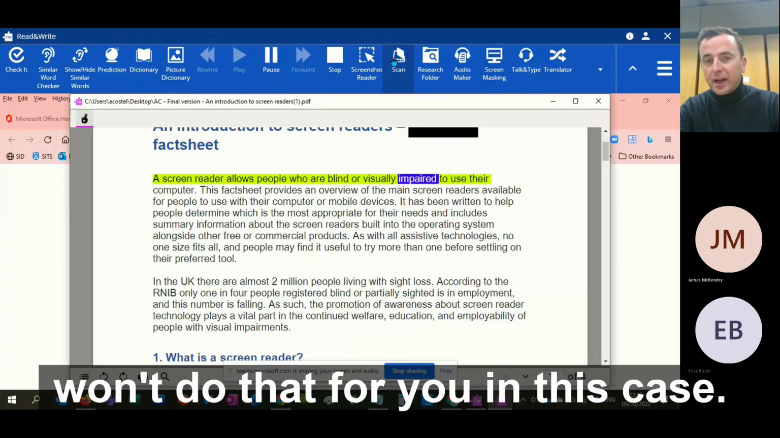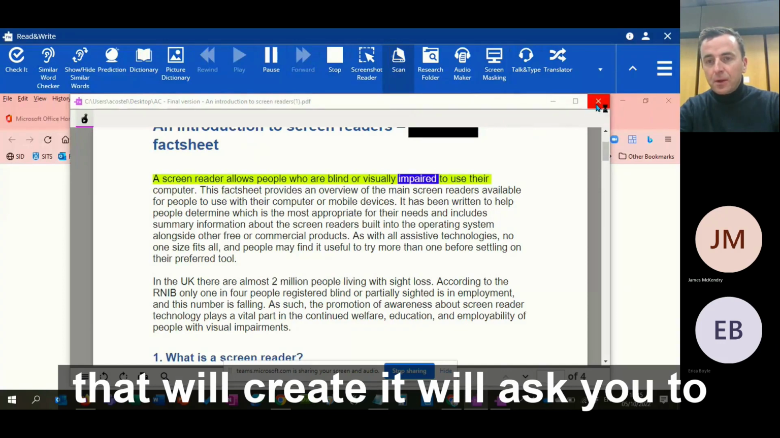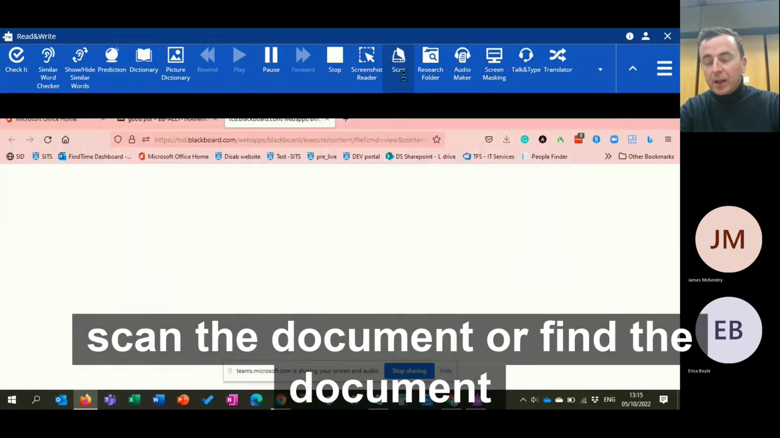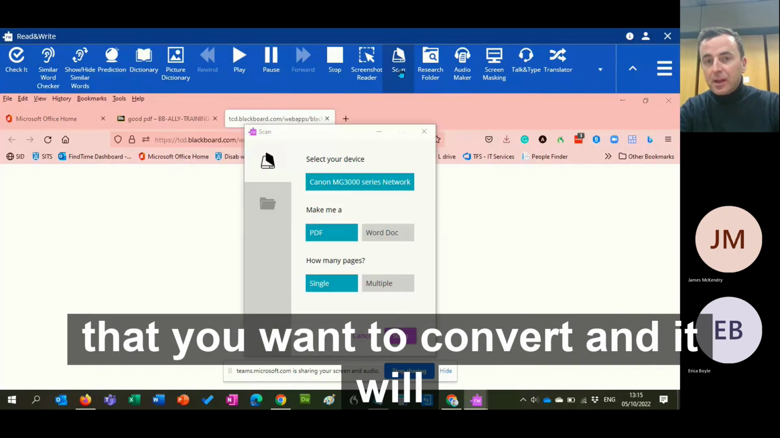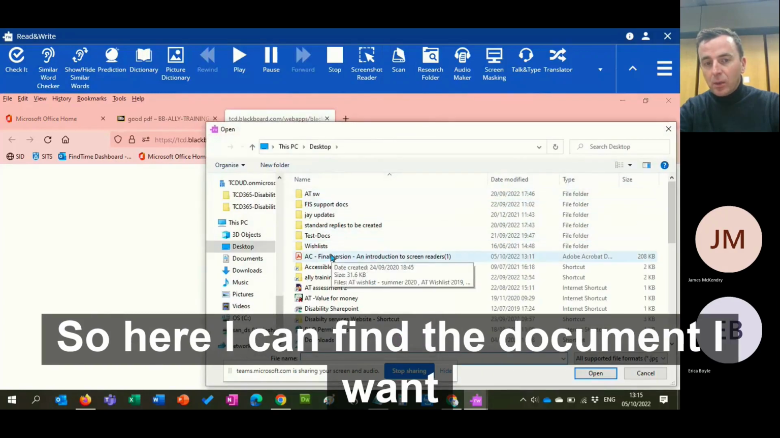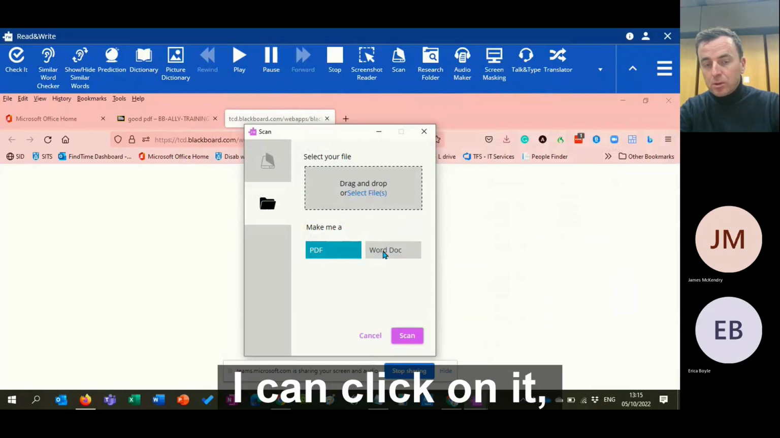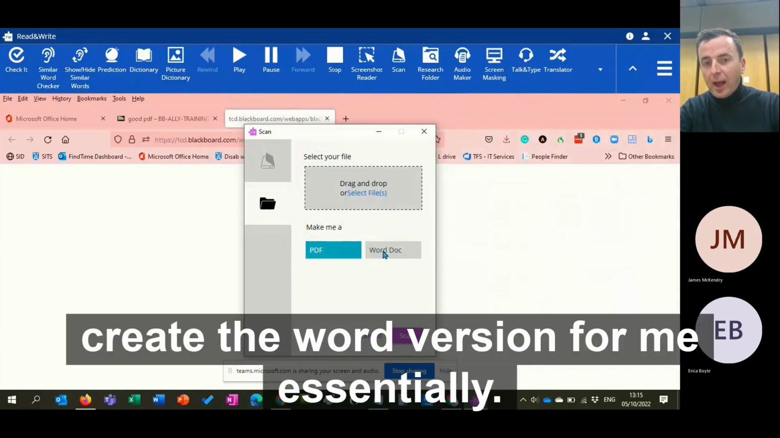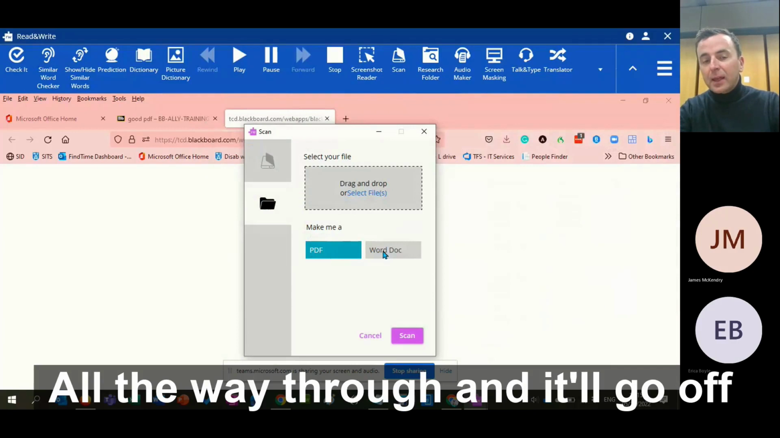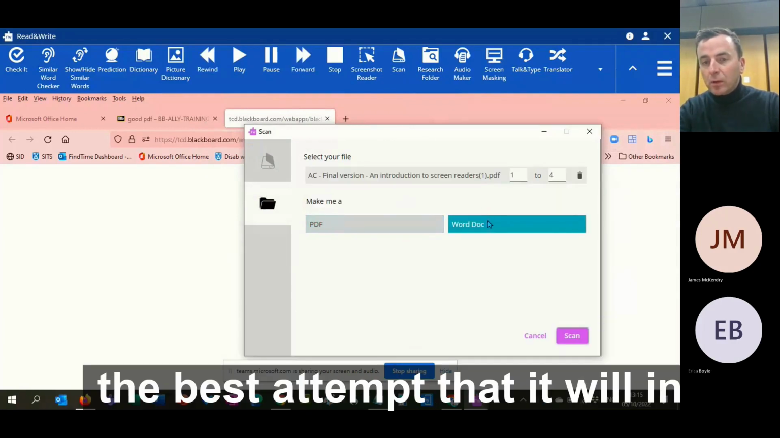In this case, we use the scan option. It will ask you to scan the document or find the document that you want to convert, and it will convert the PDF into a Word document. So here I can find the document I want to read, click on it, and create the Word version for me, and it will go off and scan that image and make its best attempt at creating the Word format.